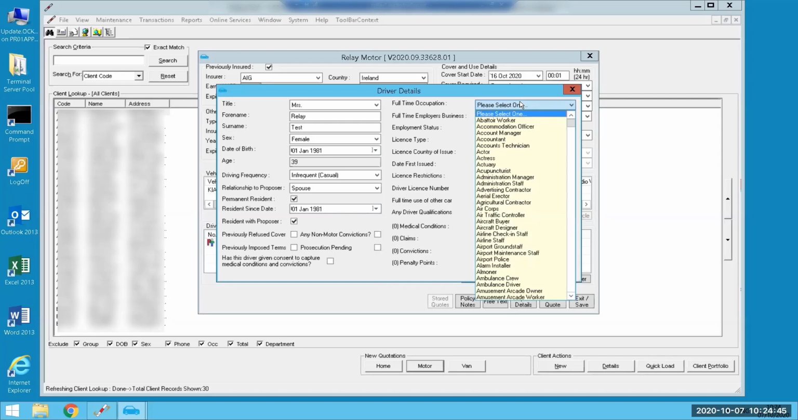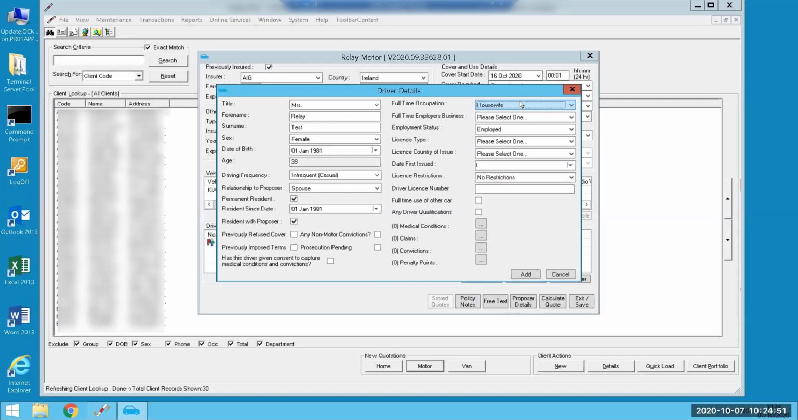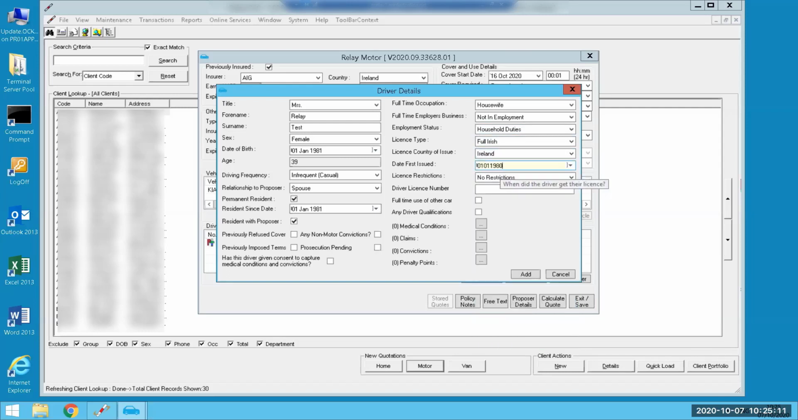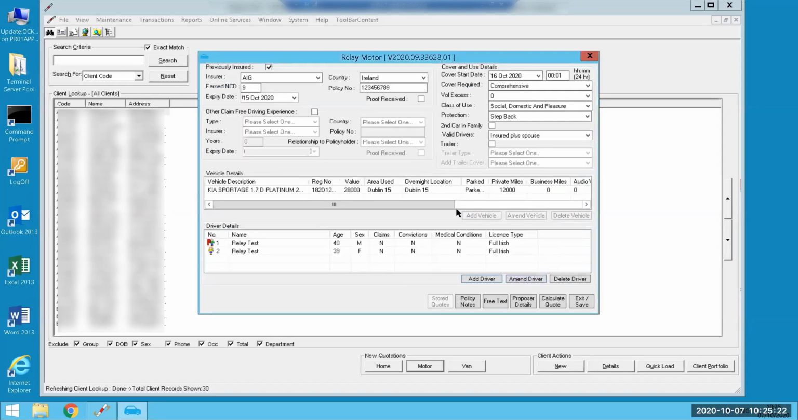Now, just to point out, with some occupations, like say housewife, for example, if I picked housewife, I press tab, it automatically filled in those next two columns. The same thing would work for, say, unemployed. If you picked unemployed, it'll fill it in. Just to point that out. I will say she's got an Irish license. I'll just leave her clean. I'm not going to add in any claims, convictions, or penalty points or anything like that. And add. So you can see now, it's changed to insured and spouse, or insured plus spouse.